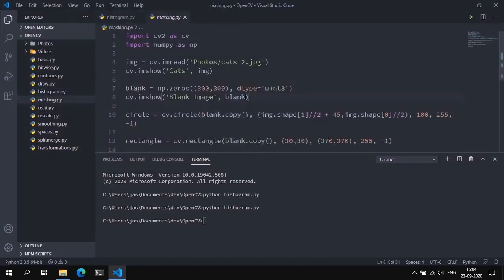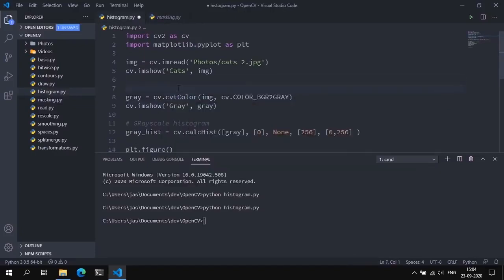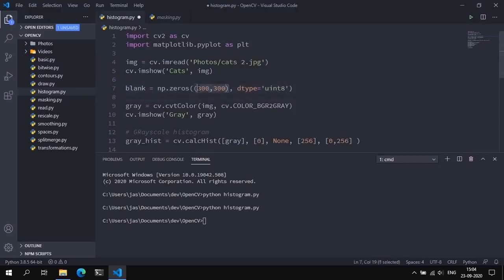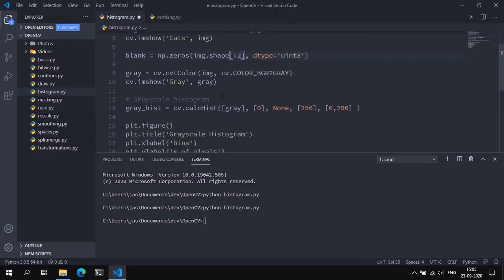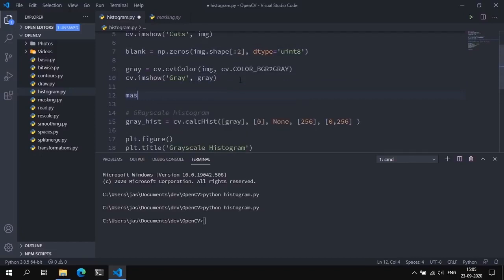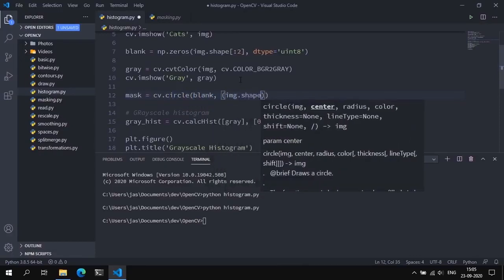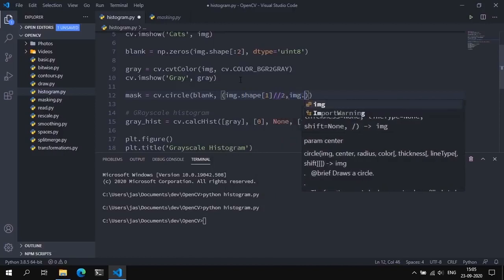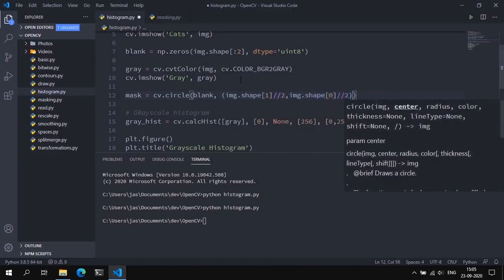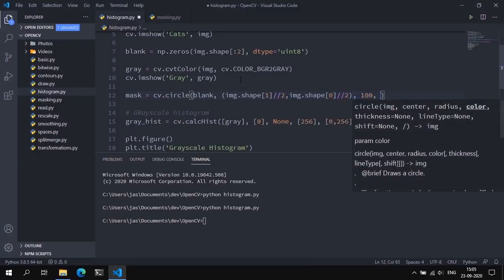Let's go back to masking. Let's grab this. Let's go right up there. I set this to image.shape of the first two values. The sizes are the same. Let's essentially draw a mask, which will be cv.circle of blank, and we can give it a center of image.shape of 1 divided by 2, and image.shape of 0 divided by 2. Give it a radius of 100 pixels, a color of 255, and a thickness of -1. We can display a mask.